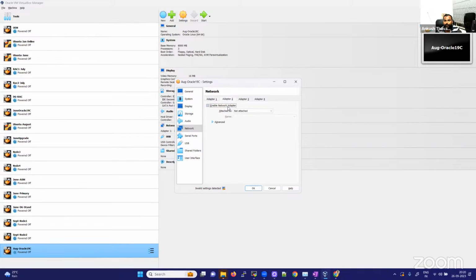The second adapter I am going to allocate is a bridge adapter. What is the purpose of the bridge adapter? To have internet on this machine. If you remember, in the Ubuntu machine also we used this adapter, the bridge adapter, to have internet inside this machine. So that is the reason I am using this bridge adapter.